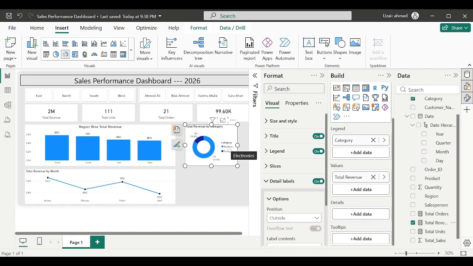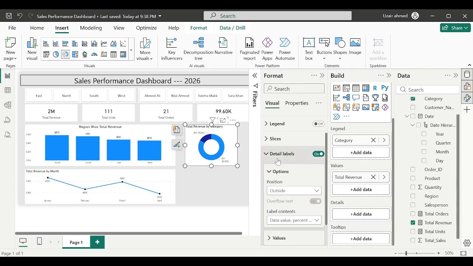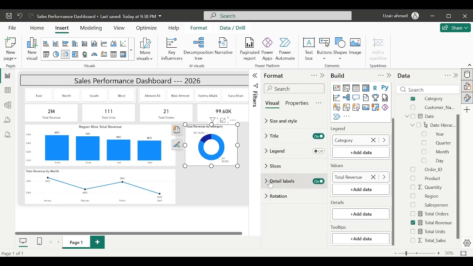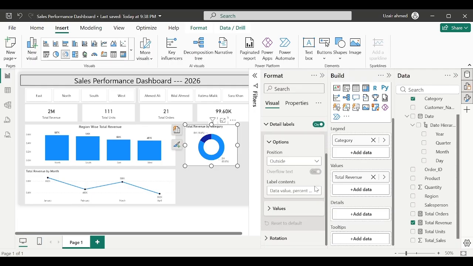If you want the category legends here, you can keep them, otherwise you can remove them. But if we remove them, how can we analyze what they are? When you go to the details labels, you can see we can select multiple things. You want only category, data value, percentage of total, how much information you want to show on that particular visual or chart. So data value and percentage of total, both are selected.